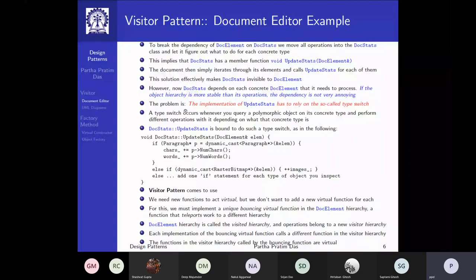But the problem is that the implementation of update stats now has to rely on a type switch. For example, just look at the code below. We are trying to do update stat, and it gets a doc element, which is the root object, so it does not know which logic to apply. What is possible is that at runtime, I can find out which type of object it is. We know how to do that using dynamic cast.